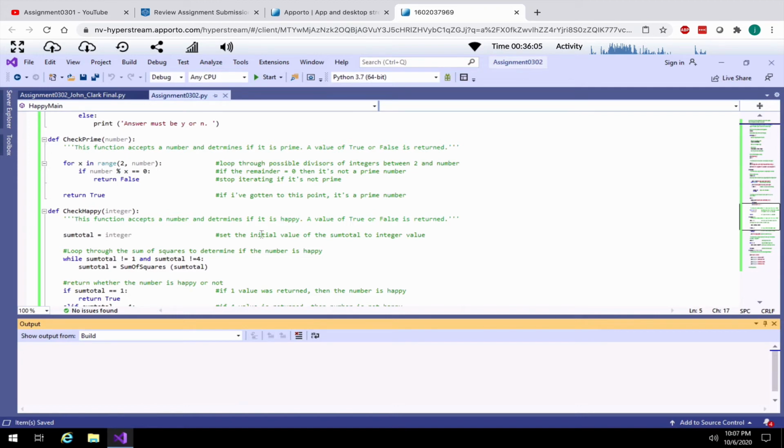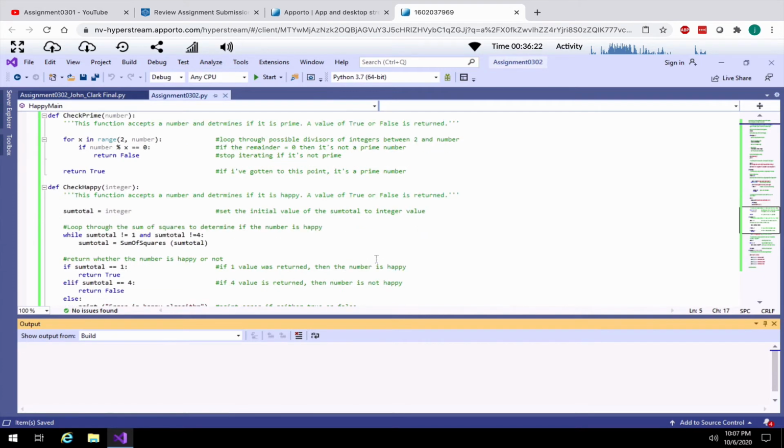In this function, we accept an integer. This is a simple loop I go through of possible divisors, and if there's one where the remainder is 0, which means it's divisible by that number, I flip the flag to false. Otherwise, I return true. Let's try check happy now.